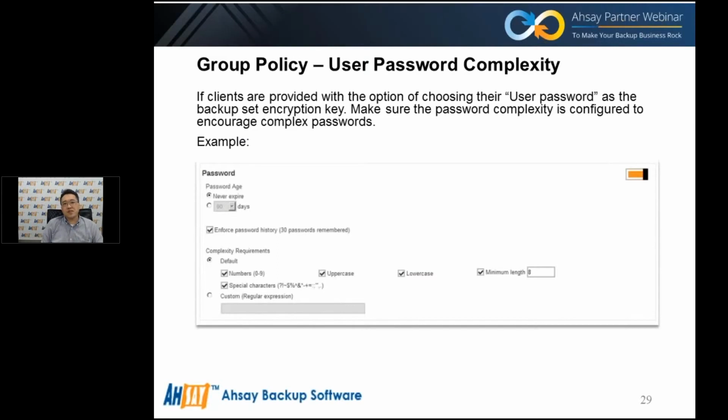Previously, I mentioned something about user password complexity. If clients are provided with the option of choosing their user password as the backup set encryption key, I think it's good practice to make sure that the password complexity on CBS is configured to encourage complex passwords. Again, this can be done in the group policy settings.